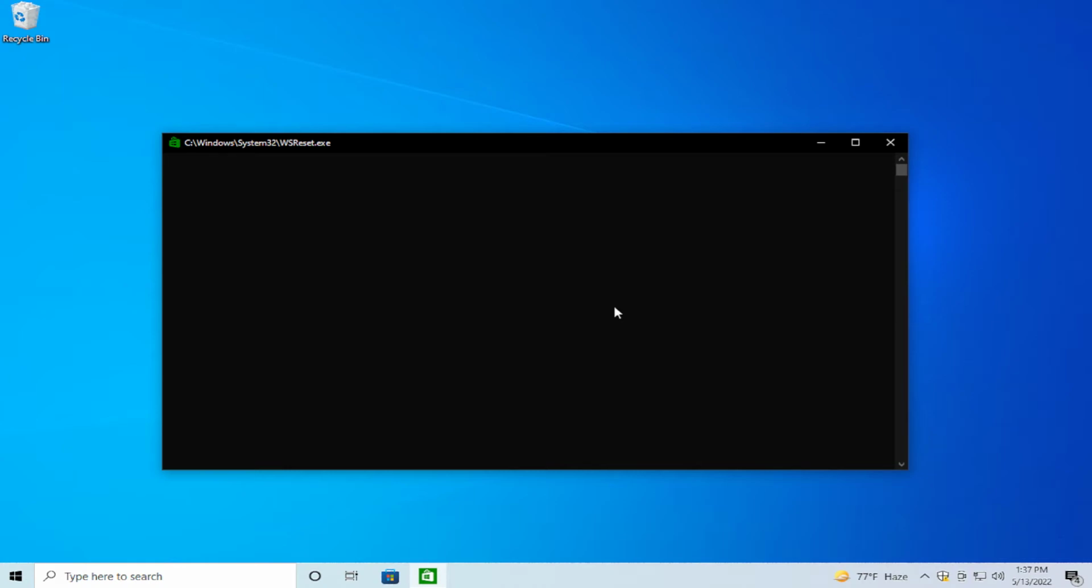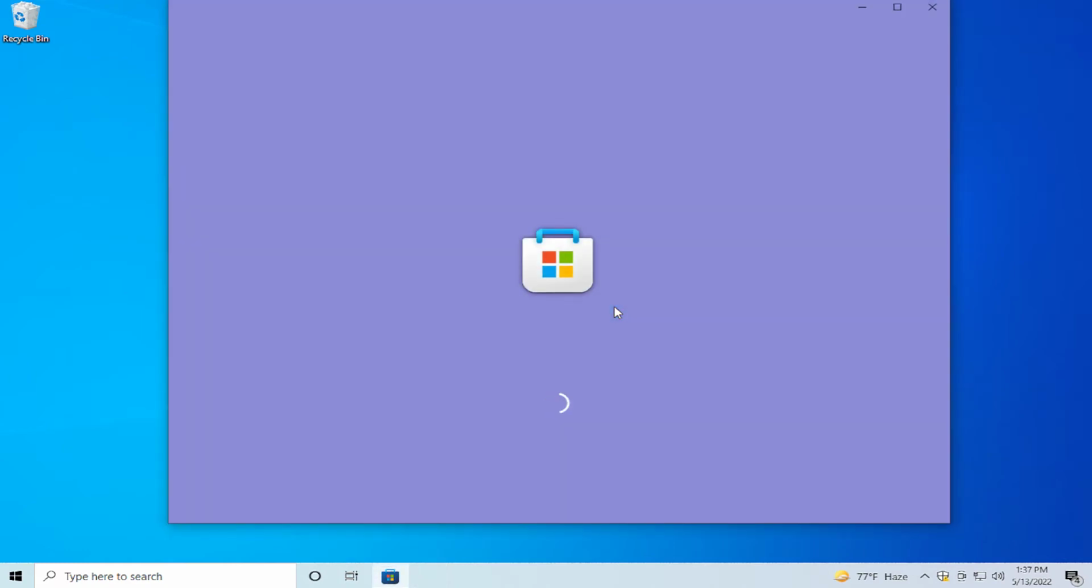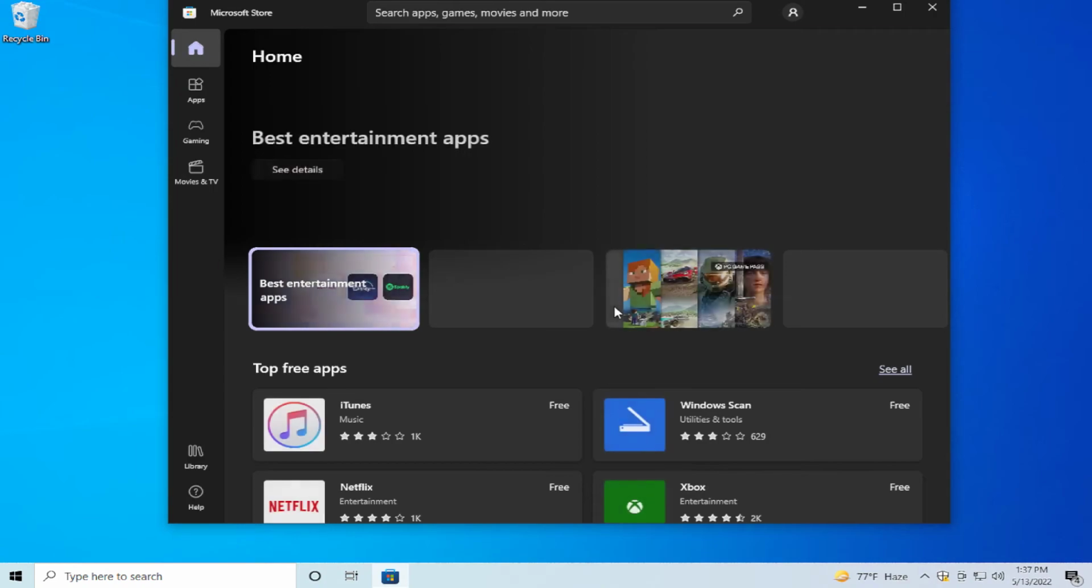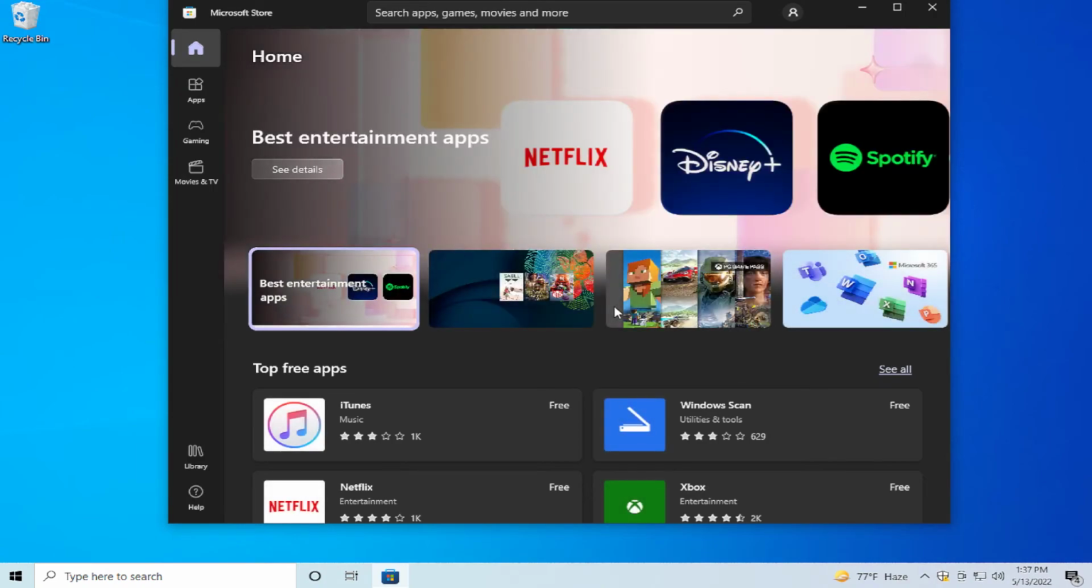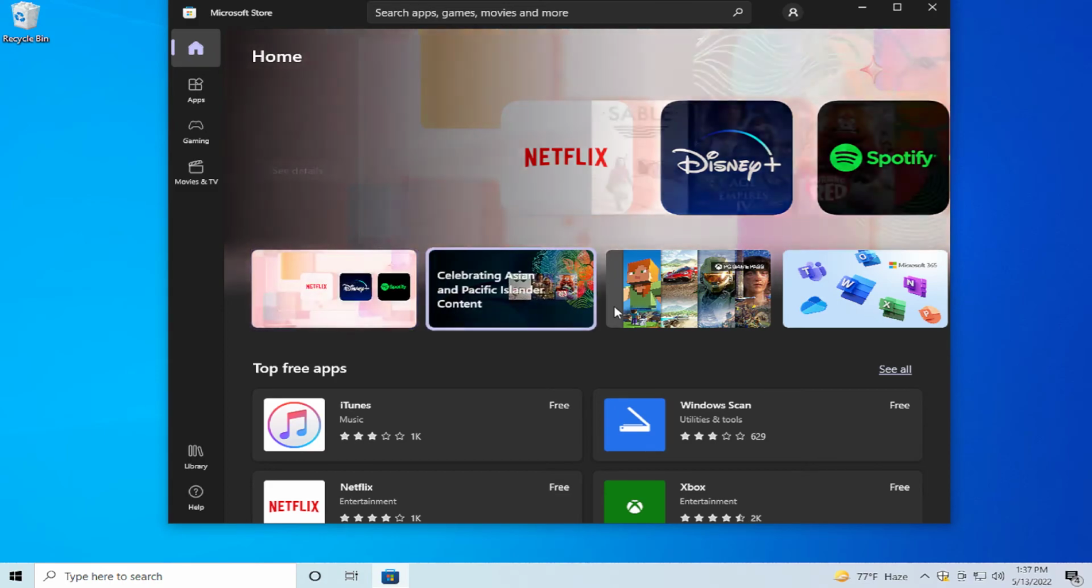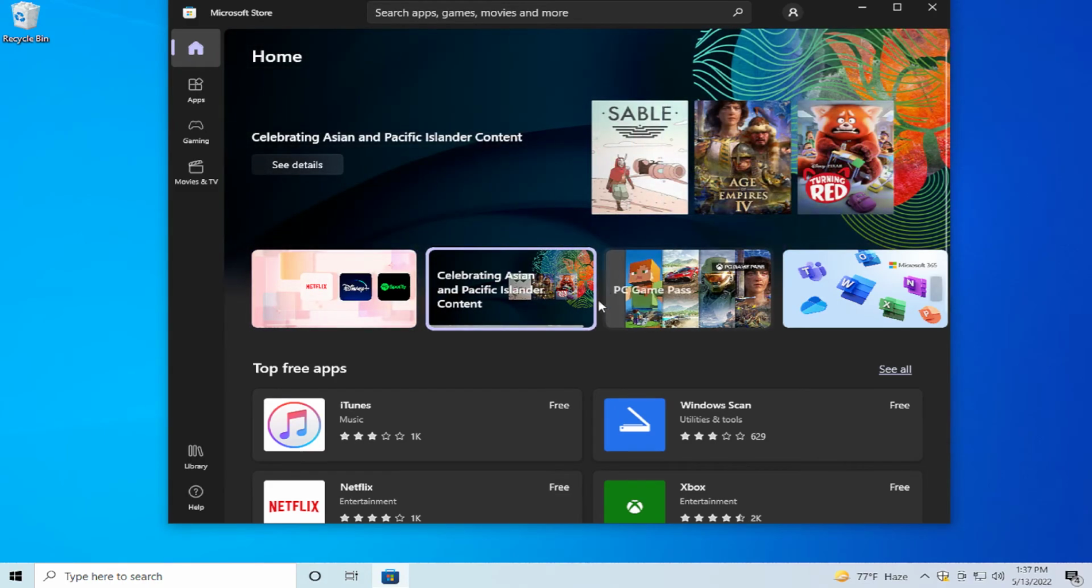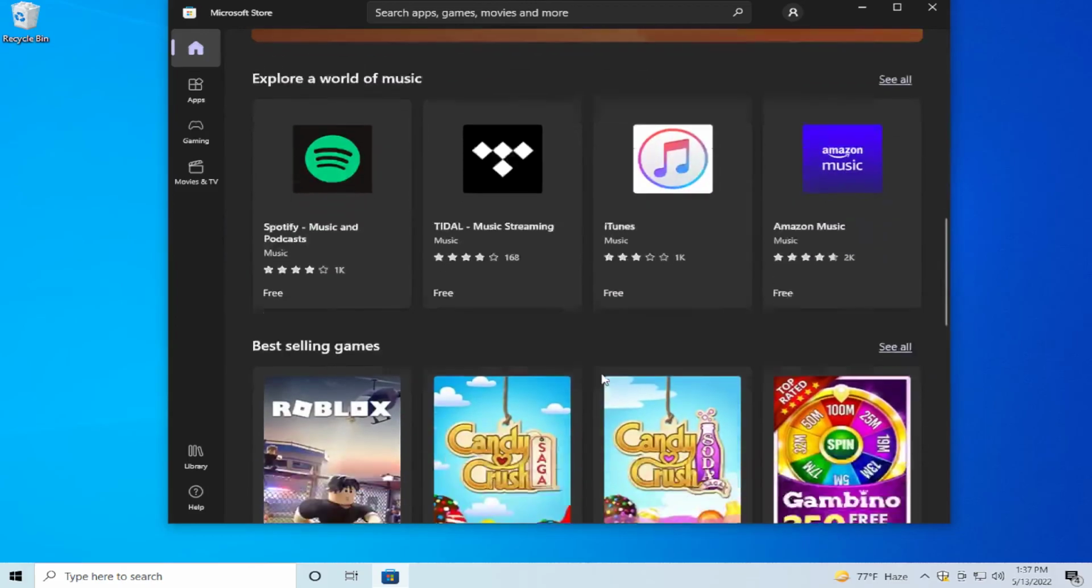When the process is ending, it opens your store automatically. And this is all. Your problem has been fixed. To apply the change, I recommend restarting your computer. And this is the solution.